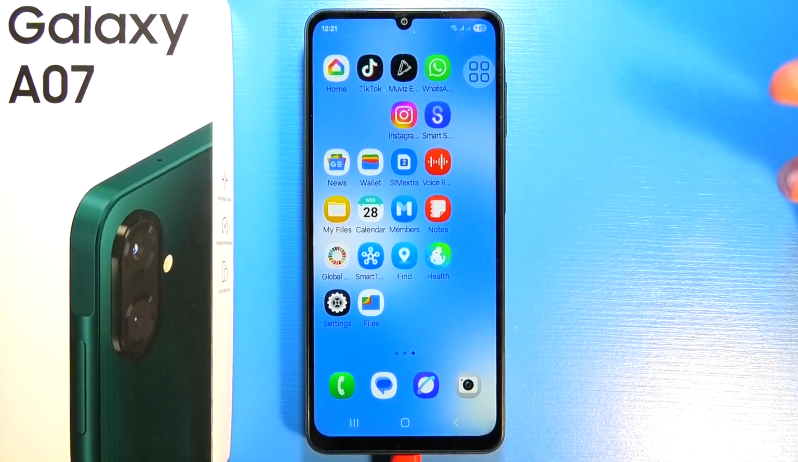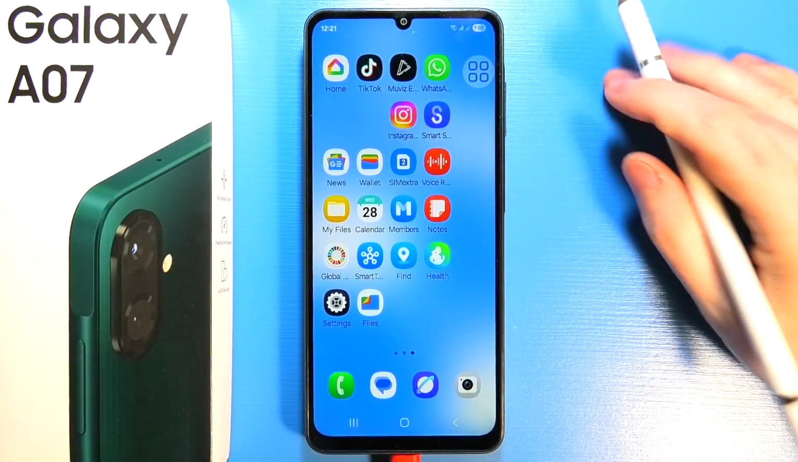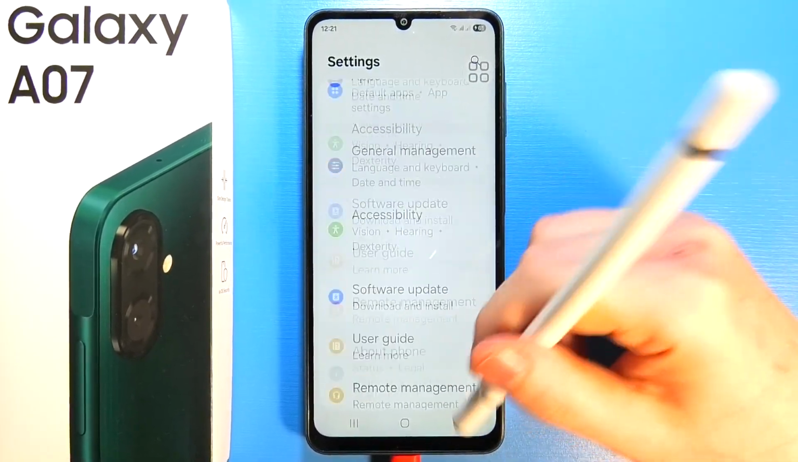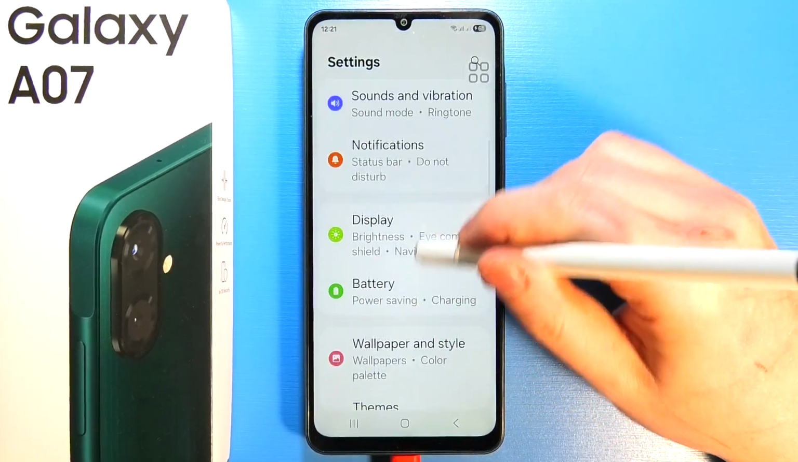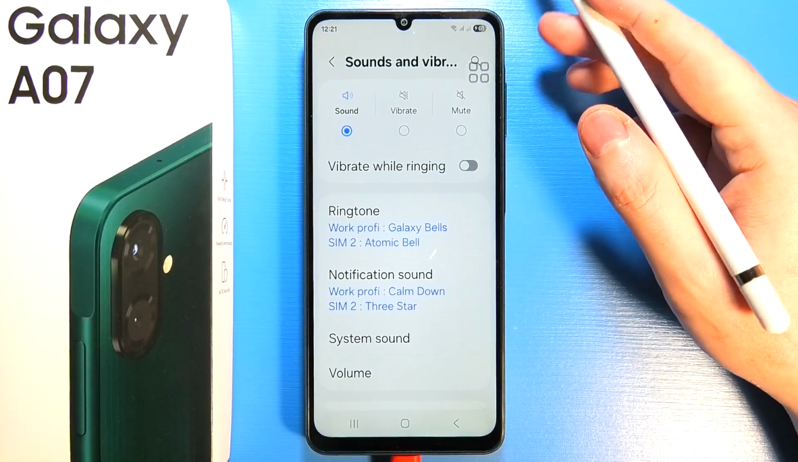Let me show you all of the sound settings on Samsung Galaxy A07. So first of all, we'll need to open settings on our device. Next step is to find the sound options. So they should be somewhere on the top right here. We have sound and vibrations.